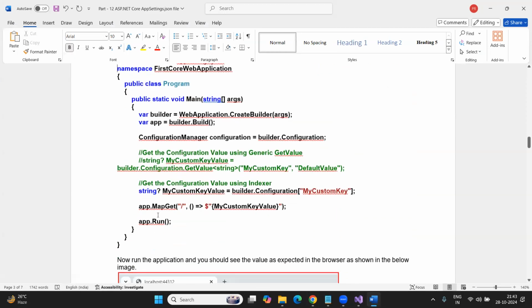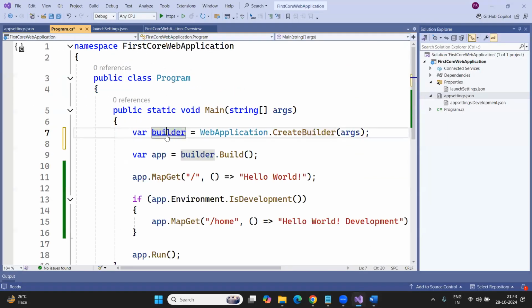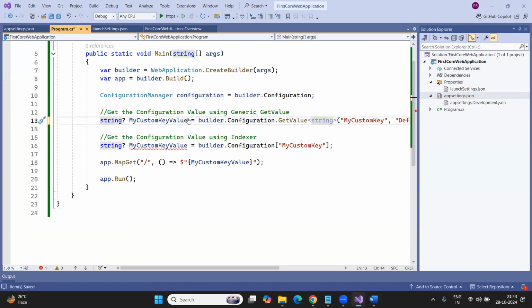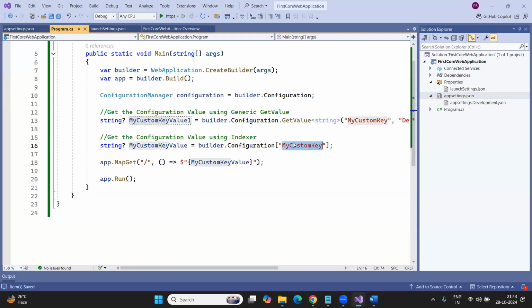Okay. So let us modify the Program class and see whether we are getting the data as expected or not. Here I'm showing you both the approaches. This is my custom key, and let me give this value as 1. Here I'm accessing my custom key and providing some default value. And here I'm not providing any default value, I'm using the string indexer.